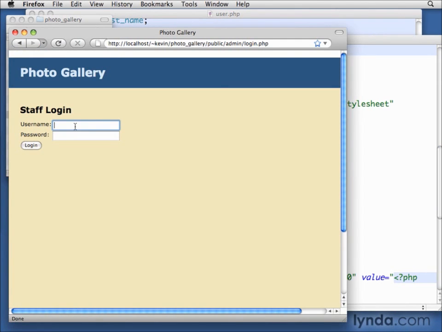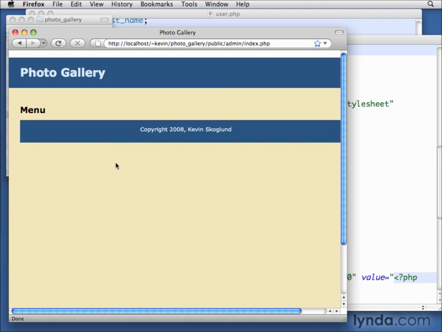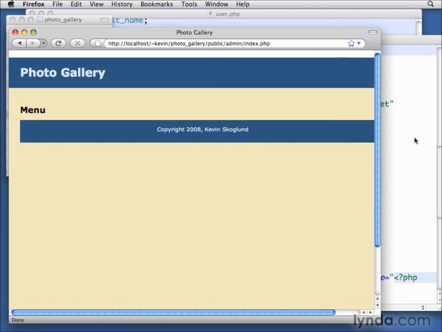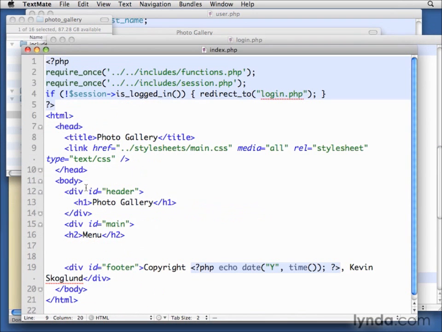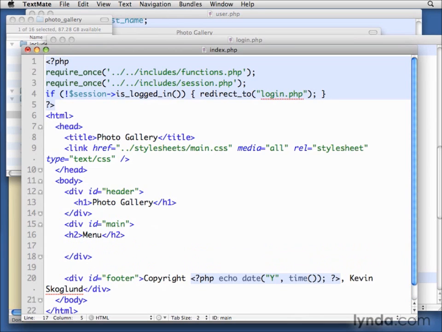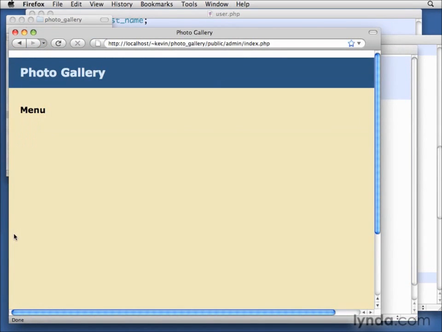Let's try logging in. I've got K Skoglund and secret PWD was my password. And now I'm logged in. And there it is. It's not very pretty because the menu actually has a flaw in the HTML. Let's take a look at that real quick and fix that. Looks like I'm missing a closed div tag. There it is. Close that div tag. Now let's come back over and try and reload that page. And there we are. So now we can go straight to the index page.